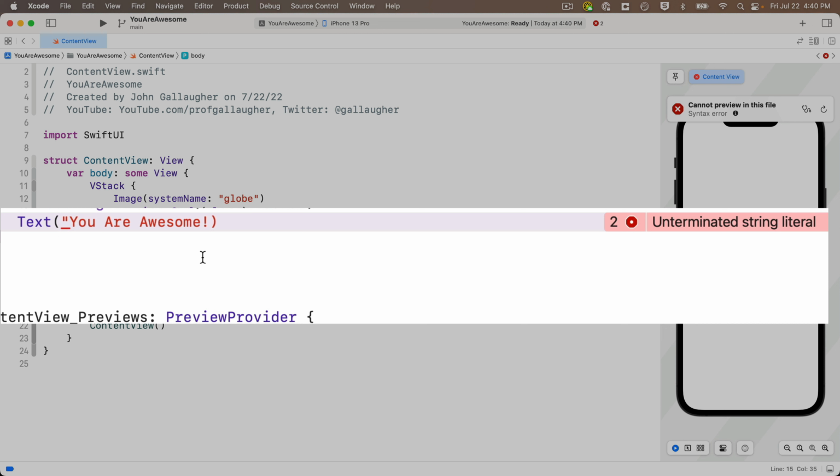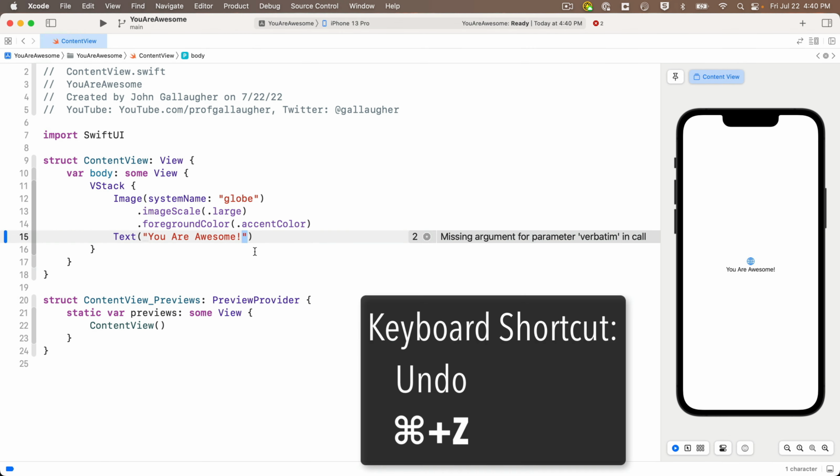And remember, if you ever type something wrong and things look screwed up and you want to go back to where you were before, you can always undo. On the Mac, the shortcut for undo is Command-Z. You can keep pressing the undo shortcut until you're back at the spot before things got wonky.